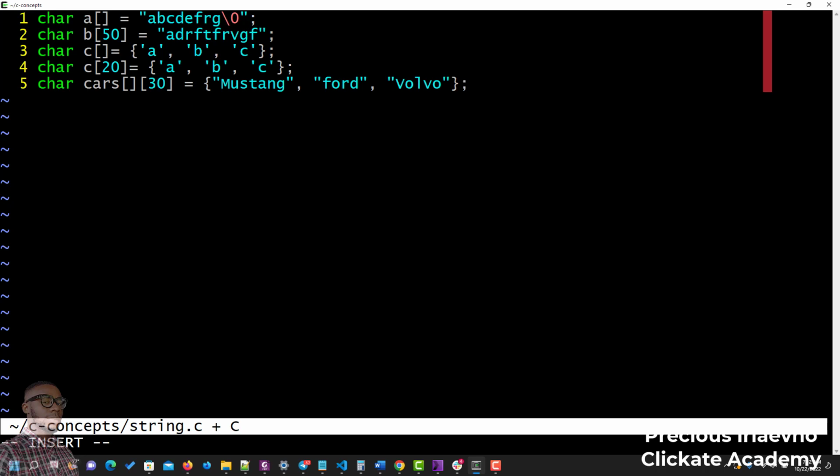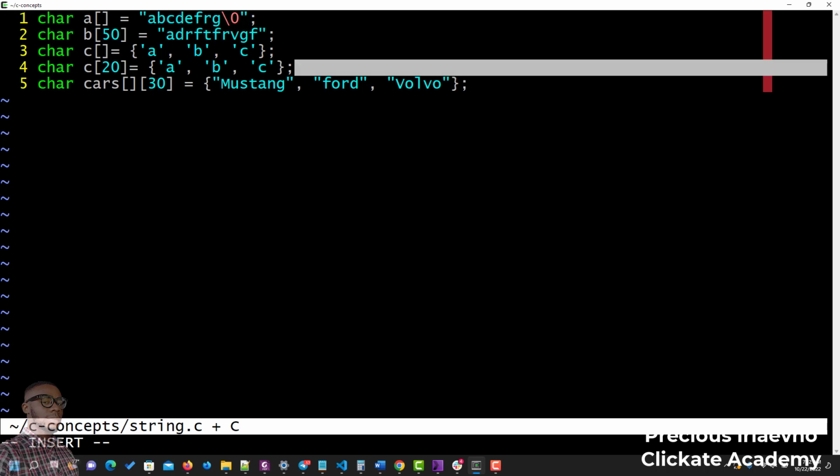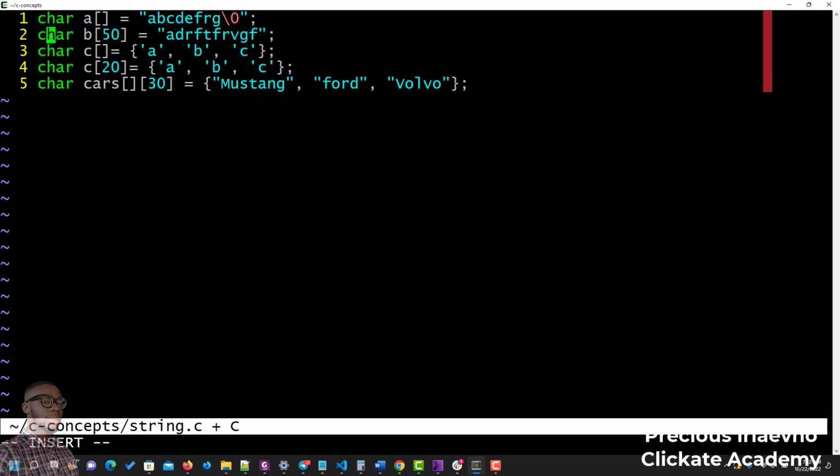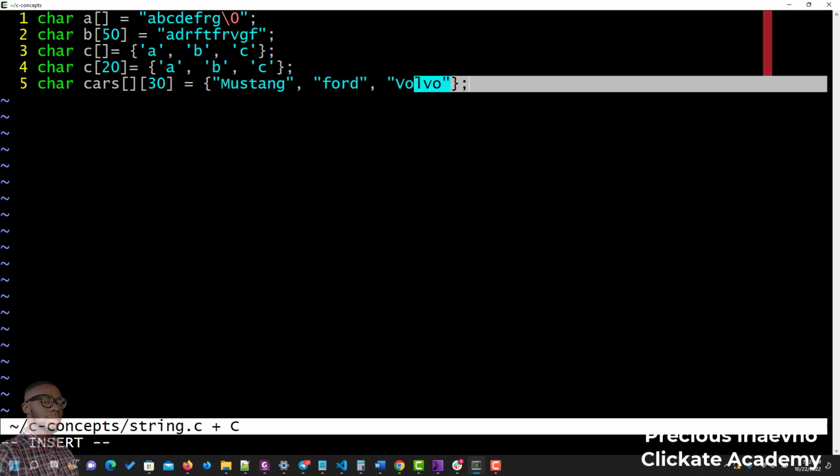So there it is, guys. 4 ways of creating a string, and also if you want to create an array of strings. So let's put this into action quickly.